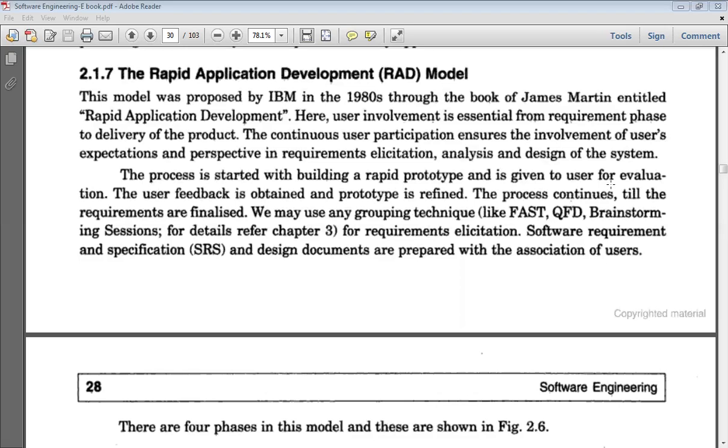The continuous user participation ensures the involvement of the user's expectation and perspective in requirement elicitation, analysis and design of the system. जैसा कि उसको पता है, जब आप इमरजेंसी सिचुएशन में हैं तो you cannot wait until something you have designed and then get the feedback from the customer. If the customer is involved during the designing or development phase, he can check whether the product is as per his expectation and perspective or not. So the requirement elicitation is done in a better way in a software project in which the customer is continuously involved. So continuous user involvement is the key feature of the rapid application development model.